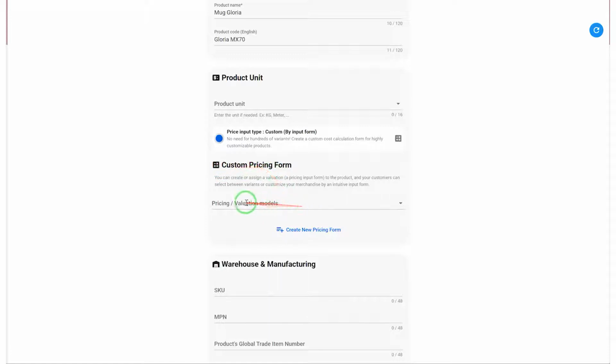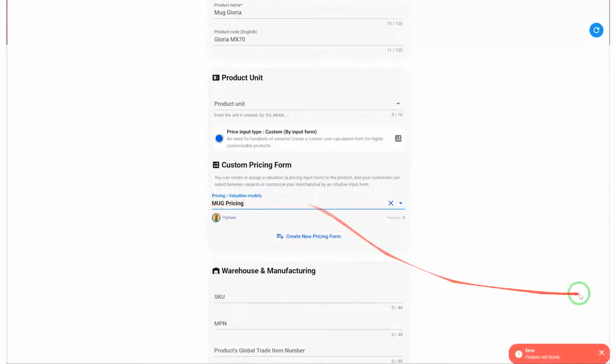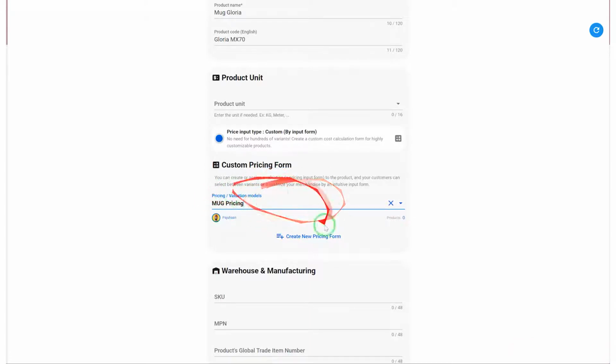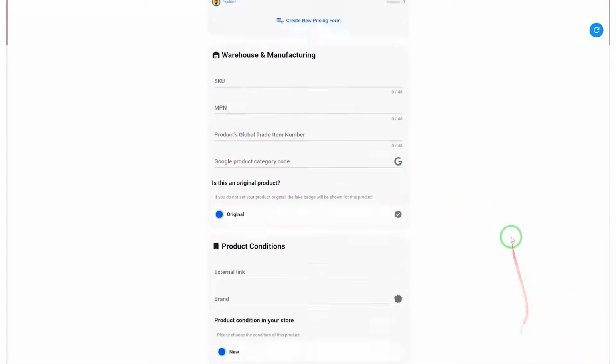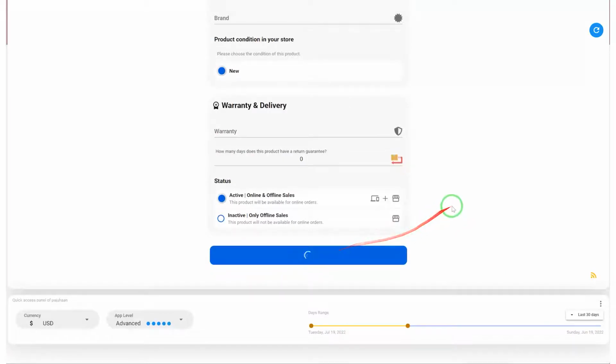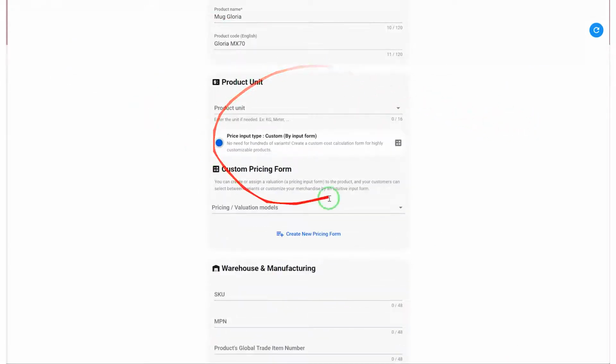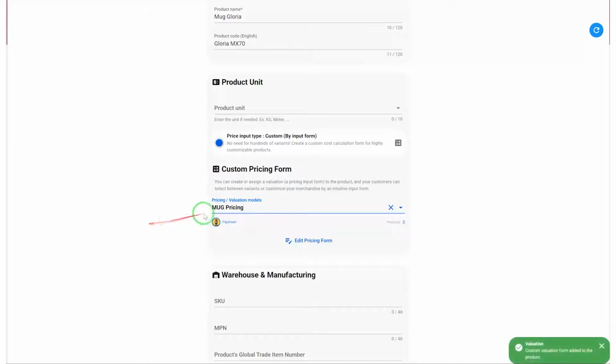Here I can choose my valuation model. I already did it before and now I just choose it. Well, now I see this error because in this step, before assigning this, I should have saved the product. Well, I saved the product here to make sure that the steps are done correctly. Now I'll go back to this step and select my pricing again. And as you can see, it was successfully assigned.